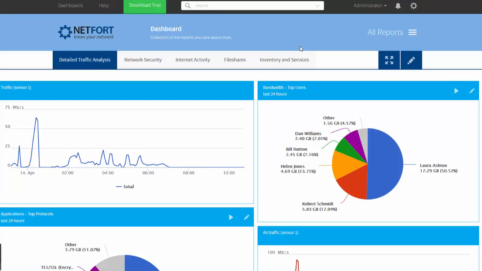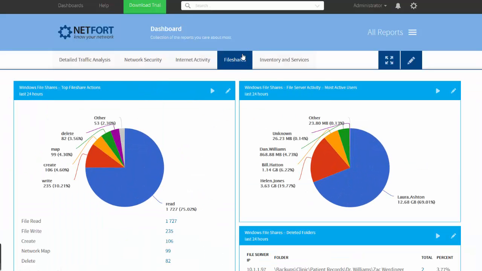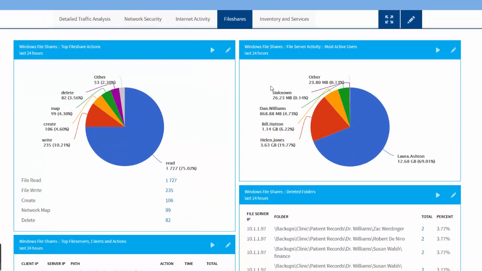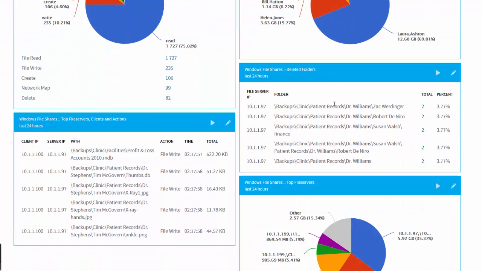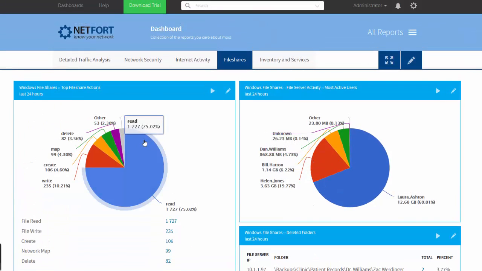Let's take a look at a couple of common use cases for the Windows File Share monitoring feature. Firstly, I do have an overall view of file share activity on your dashboards here. If you're running the default set, you can see top actions, most active users, any folders being deleted, top files, clients, etc. So that's already in place.